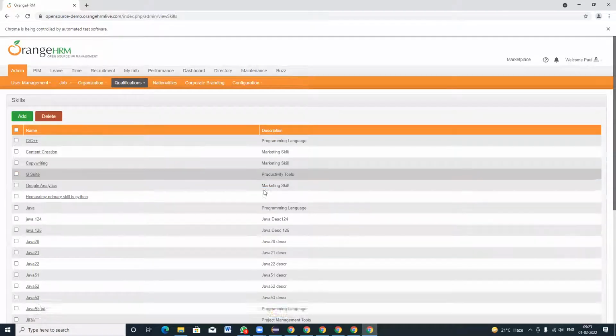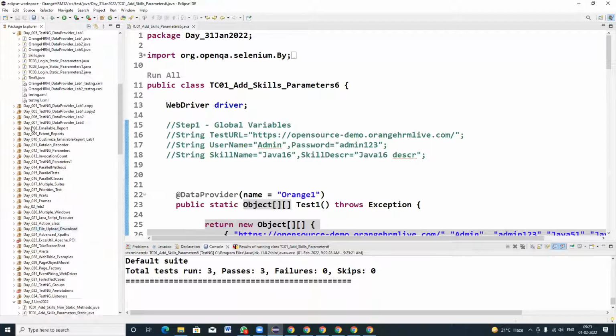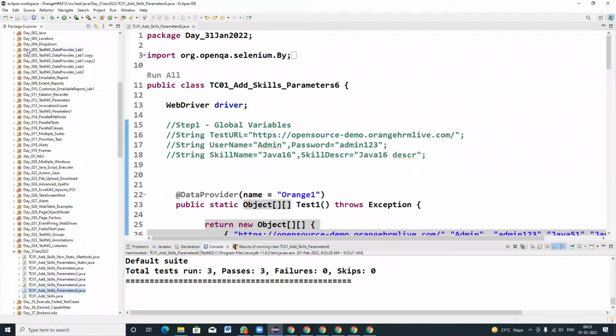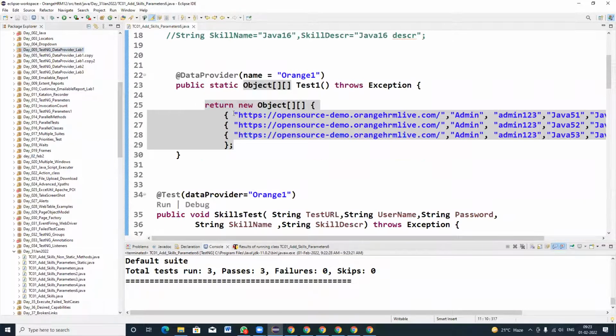Okay, that's it on the data provider part. So we have completed lab number 5. The data provider syntax can be declared in two ways. This is one way, and the other one is by using an object array, where we can initialize a number of rows and columns and store the input values. So these are the two ways, the standard labs on lab 5.